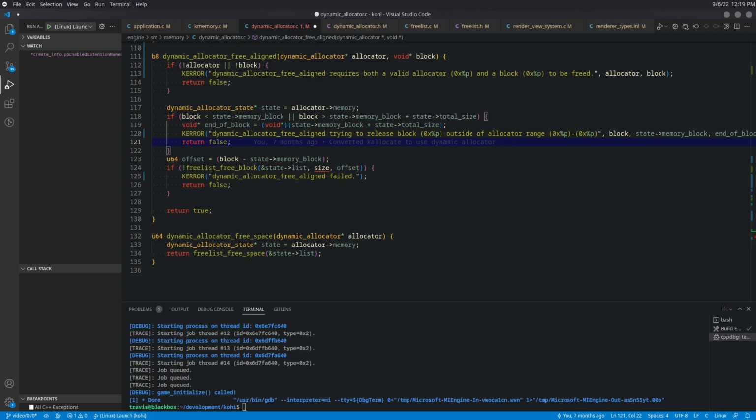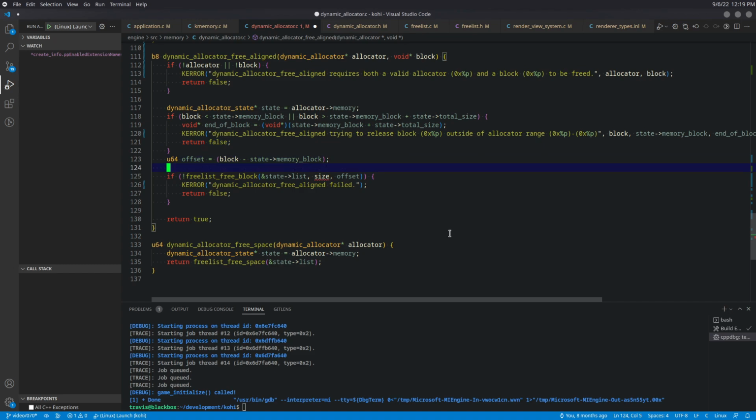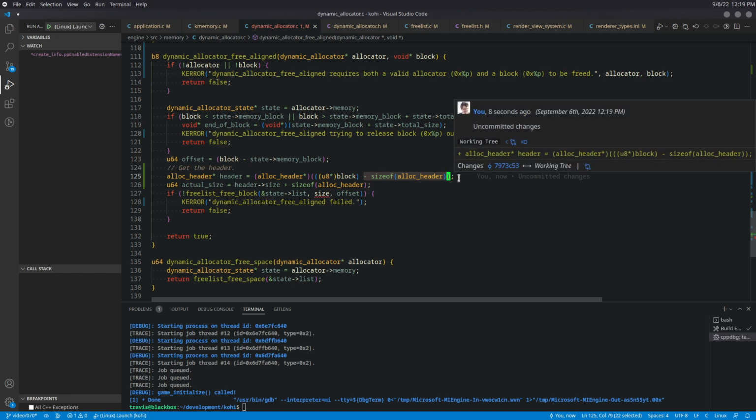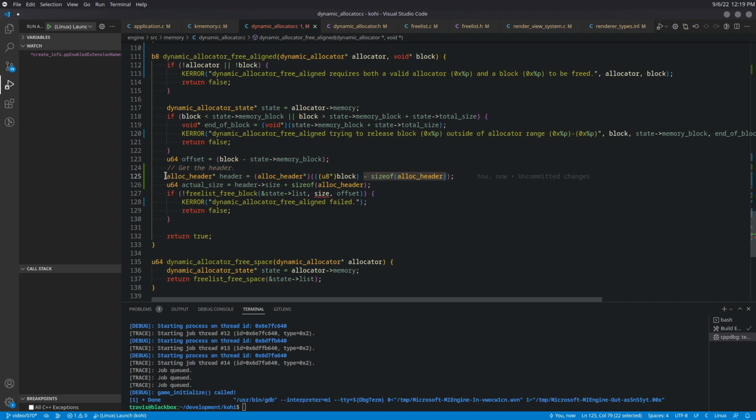So what we're going to do is first obtain the header and then get the actual size of the allocation. So we'll do that right before our call to free the block. So again, we get the header by just cold casting the block, and then we're going to offset that block by the size of the allocation header. So we're going to move the pointer backwards by that much, and that'll give us our pointer to our header. Of course, we cold cast that and we get the type. Our actual size is going to be the header size, which is the size of the actual allocation itself, plus the size of the header itself.